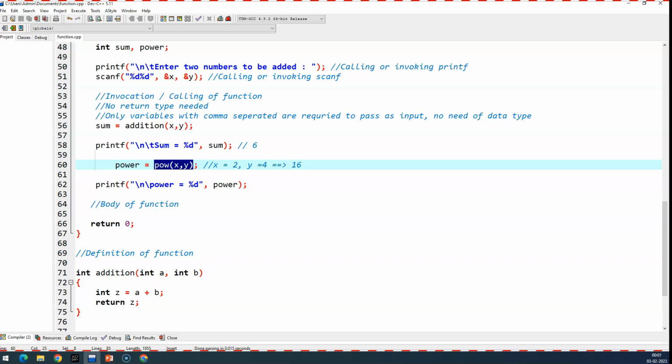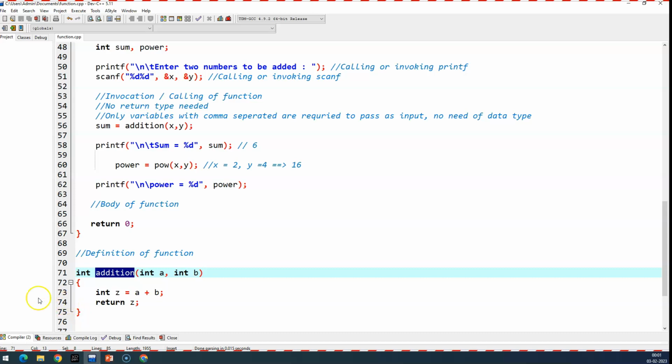Okay. So that's how library functions are, and then these are called user defined functions. The functions which we define, the functions which the user defines, are the user defined functions. Okay.